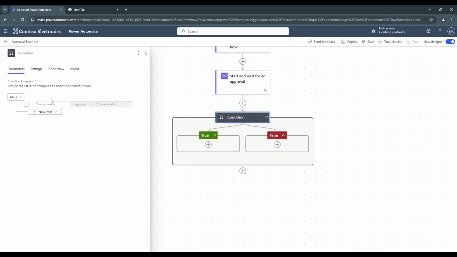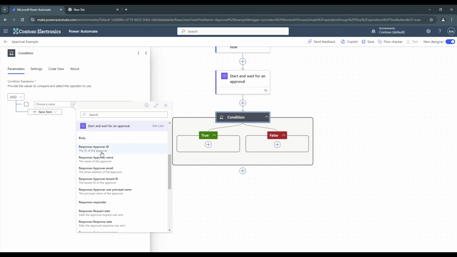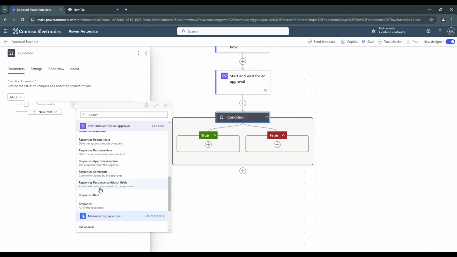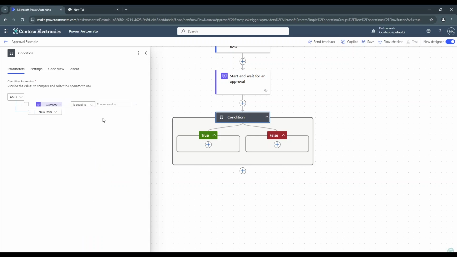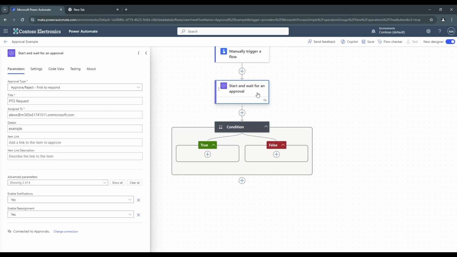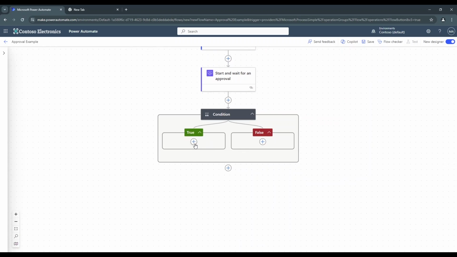On the left side, we'll do if, and we'll select that. Select the outcome. There we go. Outcome is equal to approve. If that's true, we'll go green side. If it's false, we'll go red side. Okay, cool. So now let's create our emails.